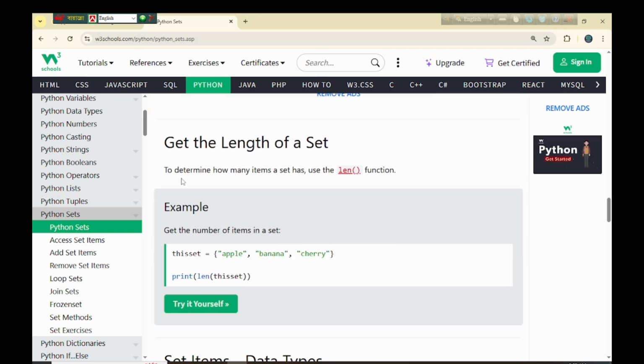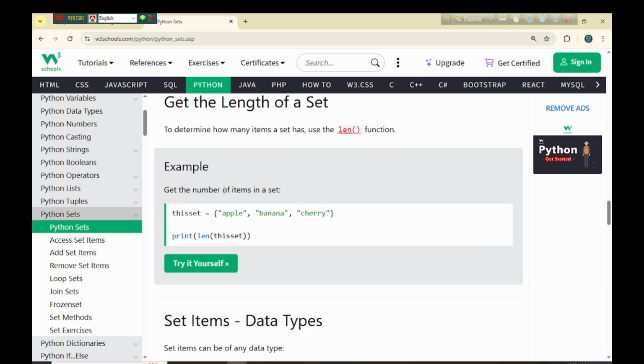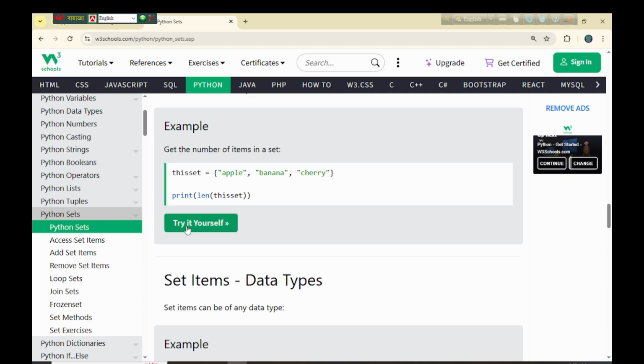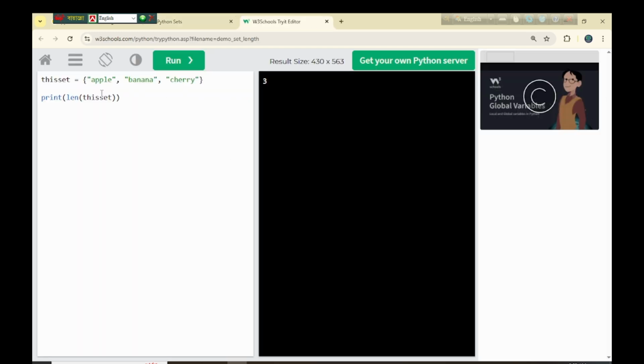Get the length of a set. To determine how many items a set has, use the len function. It gives the number of items in a set. This is the same for other data structures.